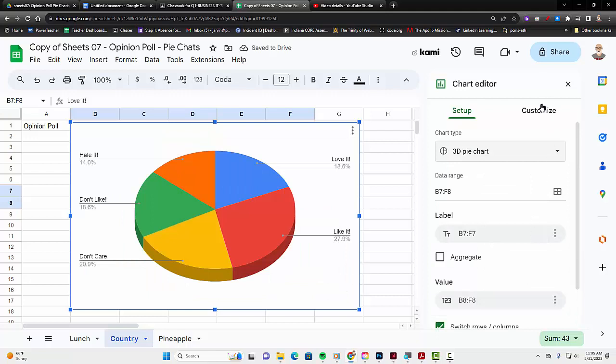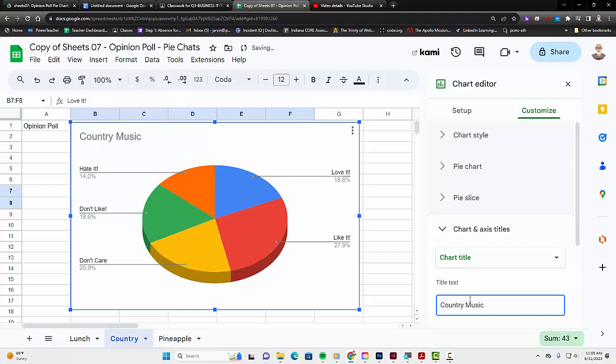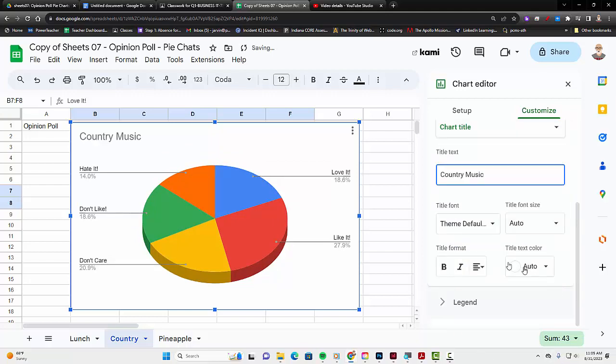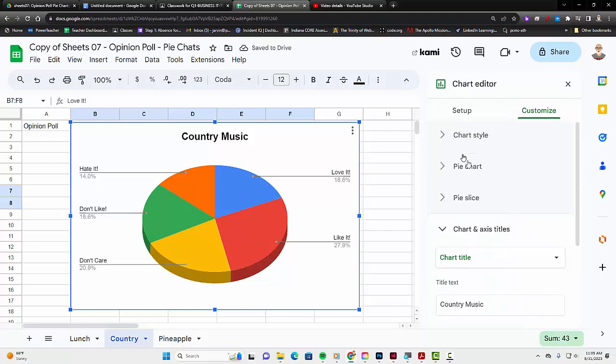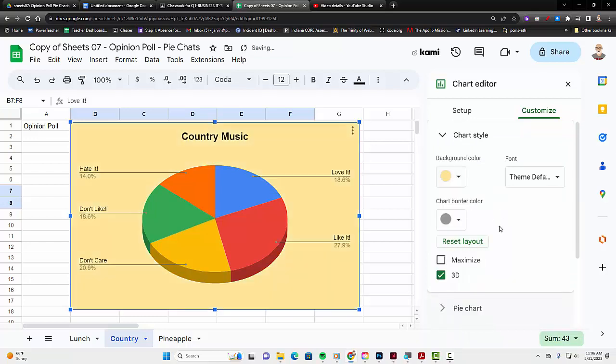Why not? Now I'm going to go over to customize right here, and what's the only thing you have to customize? A title. All right, that's what you have to do, and this one is about country music. And again, this is just personal. I like for my title to be centered. I might make it bold. I think I might change the color of that title to black. Now you could customize other things. Do you remember, like in chart style, I could change the background color. You can do that kind of thing.